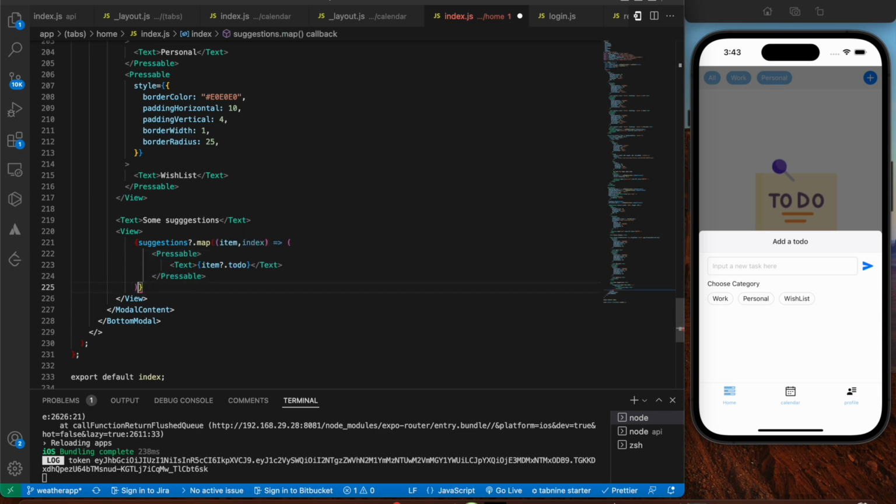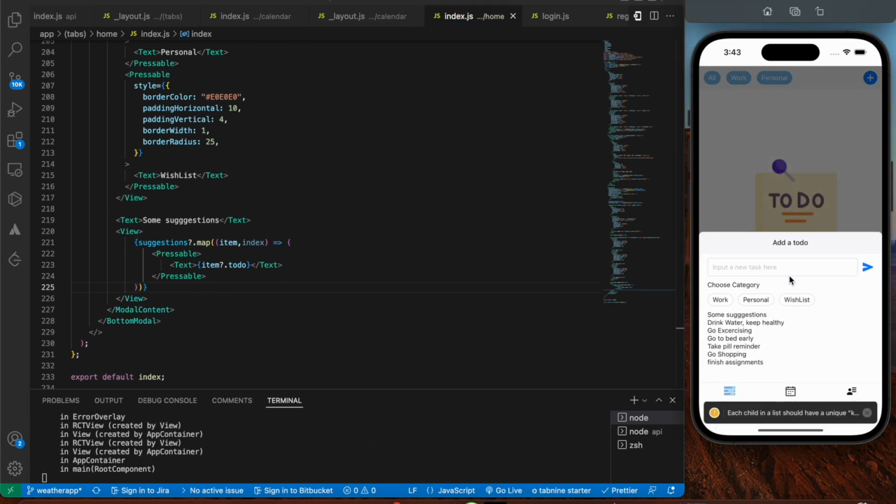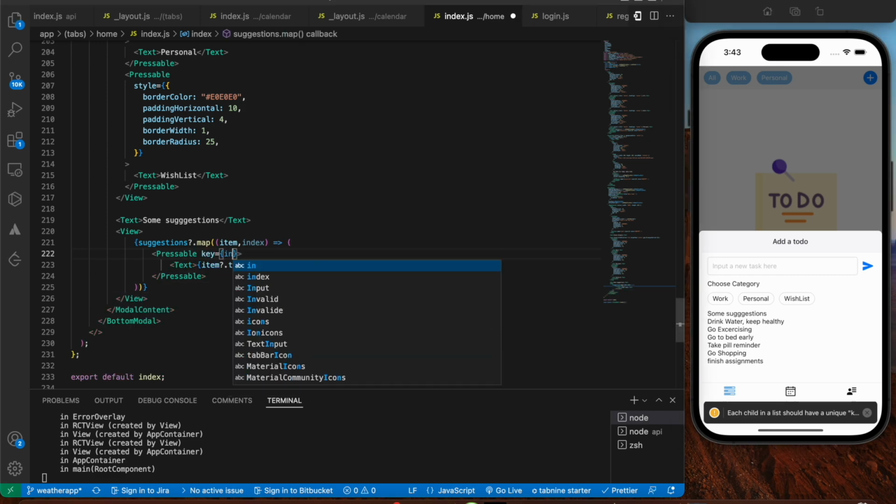I think there is a bracket missing. Yeah, so let's save the file. So as you can see, you're able to see all of the suggestions coming on the screen. So key is going to be index. So let's give the style for the pressable over here.